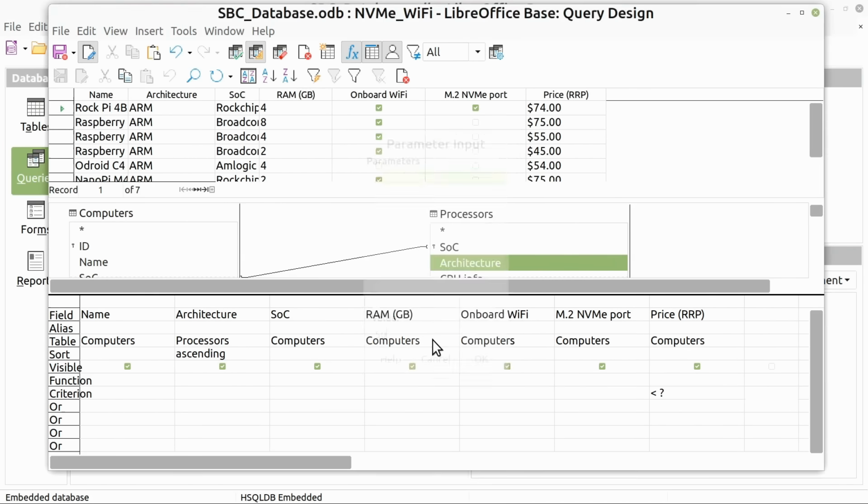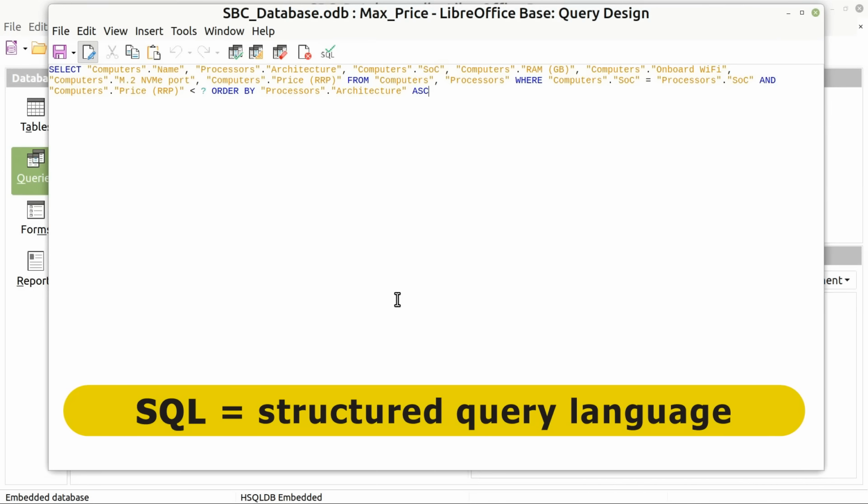Oh, and a final thing to mention here is if you want to, you can right click here and not just edit the query, you can edit in SQL view. You can edit using the structured query language. So if you want to, you can get your hands on the actual code.